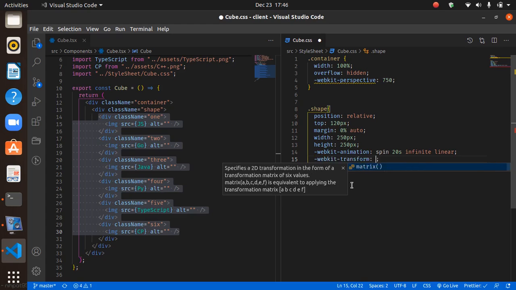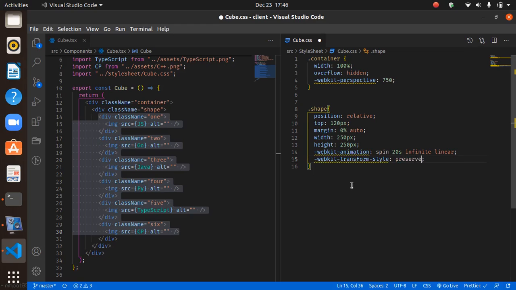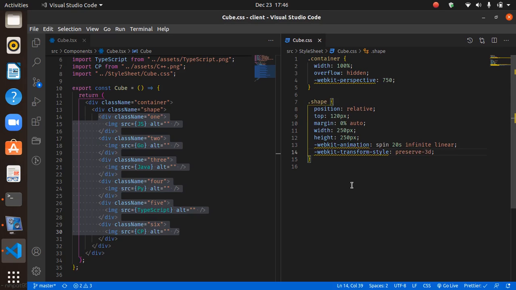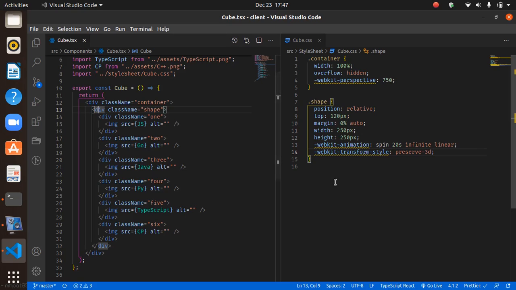So we want to give this a WebKit transform, and the transform style is what we're looking for. So the transform style is preserve 3D. So that is what we want. So that should be what we want for the shape of this, because the shape, remember, is the container. So that's what we want.